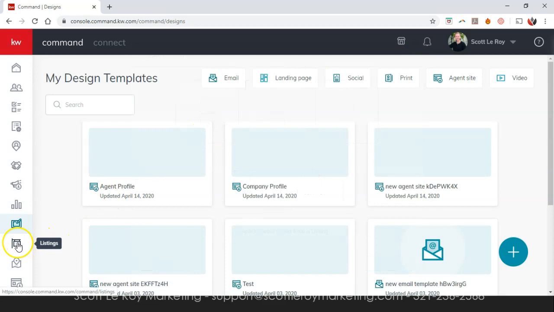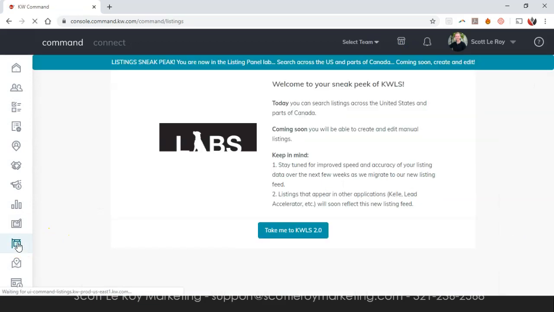All right, finally on here, we're going to have the listing section. Well, not finally, almost finally. This is going to be the KWLS 2.0. This is the new KWLS that's going to sync all the different listings from all the different boards to the back end on here. The KWLS on MyKW is obviously just for Keller Williams listings. The 2.0 version is going to be for every listing. They're actually getting all the different boards to syndicate over here at the end of the day.